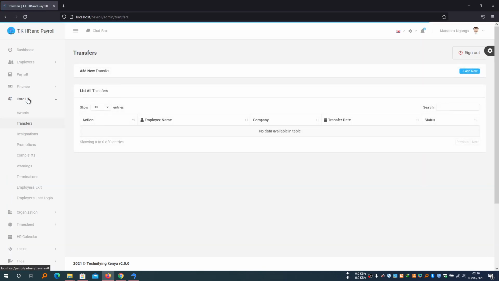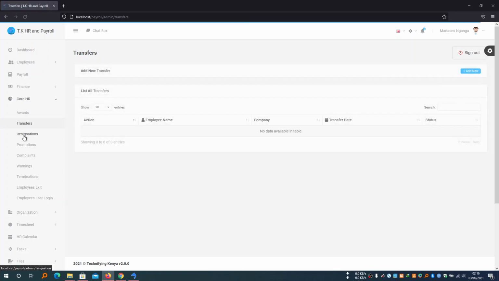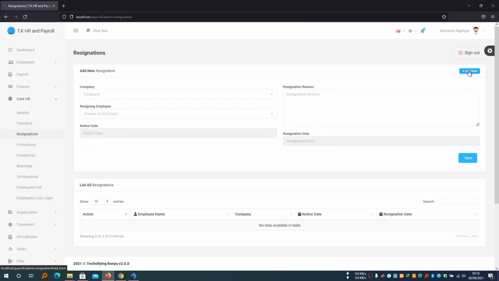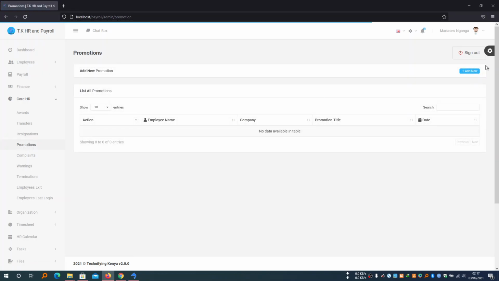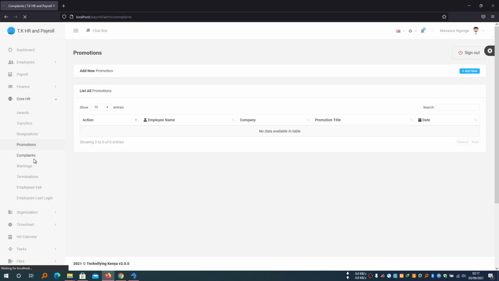Transfers, you can transfer an employee from one company to another. Yes, or from a department. You can promote them also from this part. Also, resigning, you can add resignations from here, which employee, resigning date, the reason, all that. Promotions, you can promote your employees to a new level. Also, you can manage their complaints from here.